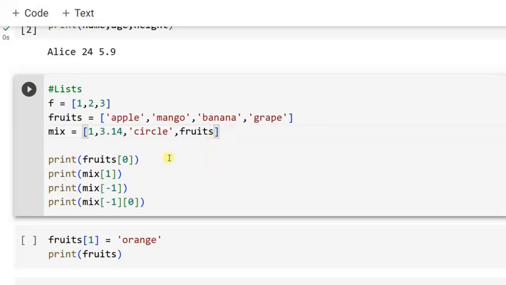Now if I need to access this value apple, apple comes at the first position in the list. And as in C++, the indexing starts from 0. Index, in the sense, the position, is the name we give to the position. So the index of apple will be 0, mango 1, banana 2 and grape 3. So if you are writing fruits, then bracket and 0, that will give us the name of the first fruit, that's apple. And if I'm printing mix 1, then the second element of mix will be printed.